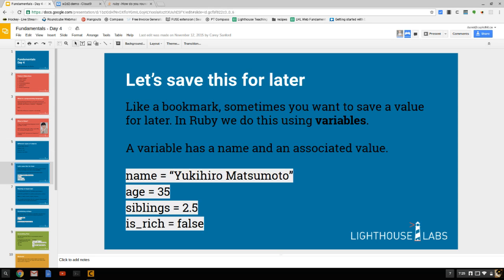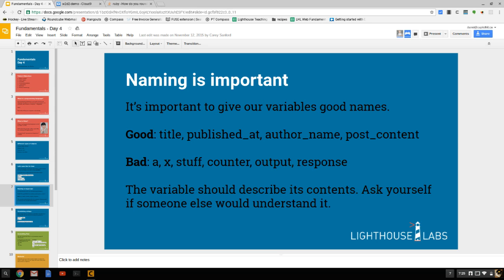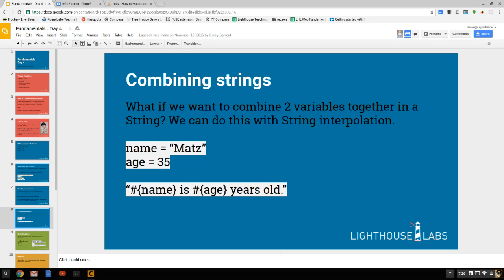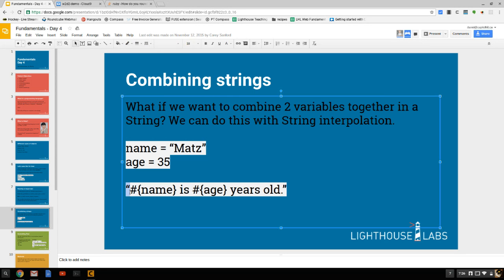We assign some variables. We know that naming is very important. Give descriptive variable names, descriptive method names, whatever you're doing, make sure that you know what's contained in this variable or what this method is supposed to do. We combine strings using a technique called string interpolation. It opens up with a pound sign, has a curly brace, closes with a curly brace. One thing I forgot to mention is that when interpolating strings, you can only use double quotes. The single quotes won't work. It'll just print out the pound sign and the curly braces. Forgot to mention that. Didn't do a demo.